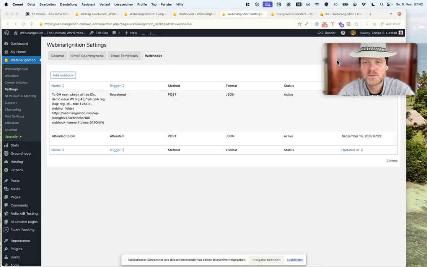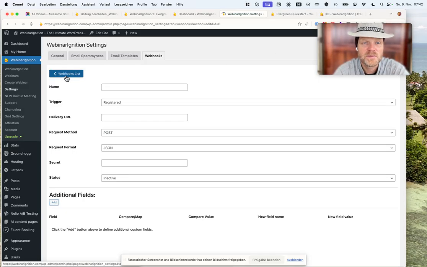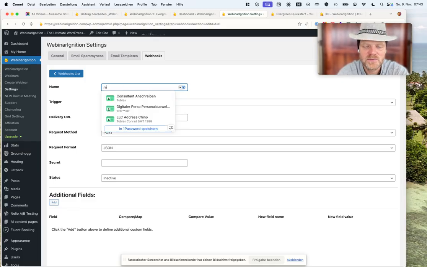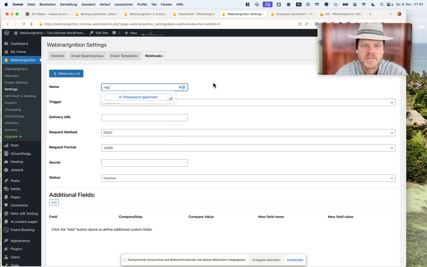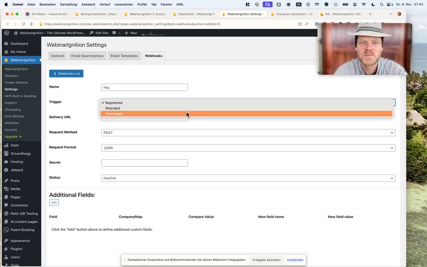And yeah, do the free trial, then you get the webhooks. And I will just do one new webhook. Webhooks have, compared to the HTML subscription form code, triggers. They have different triggers. We come to it later. So let's say registered. You want to trigger, and here is the trigger. We will do more. Registered, attended, purchased.